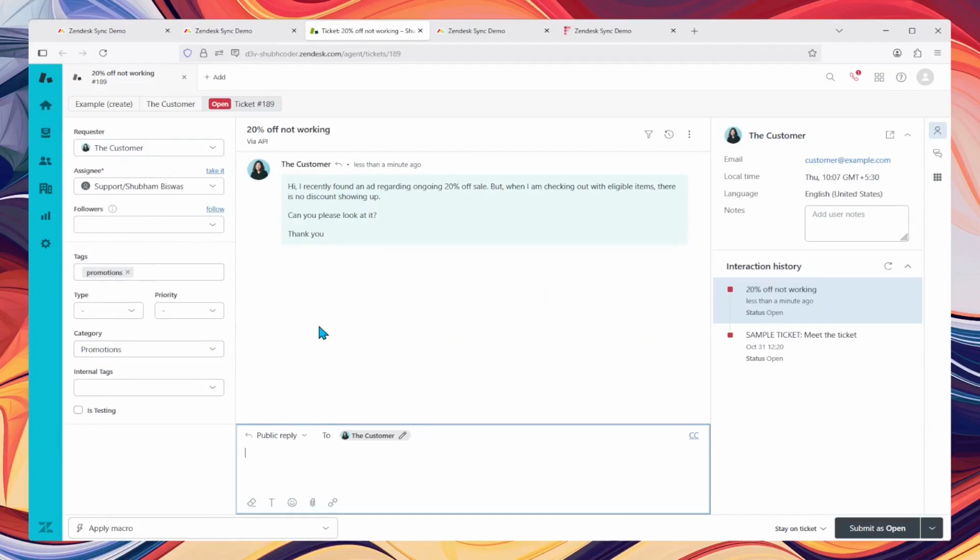So as you can see, with just one recipe that takes a few seconds of configuration, I was able to turn my monday.com form submissions into a Zendesk ticket. Thank you.